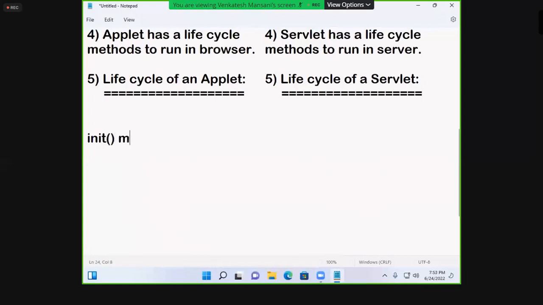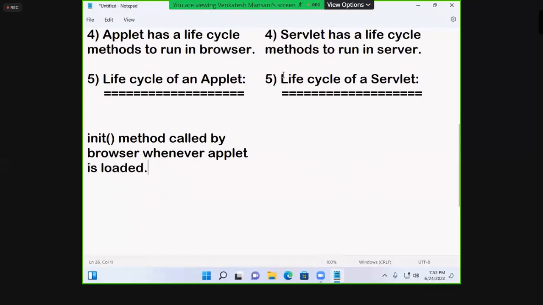Init method called by browser whenever applet is loaded.